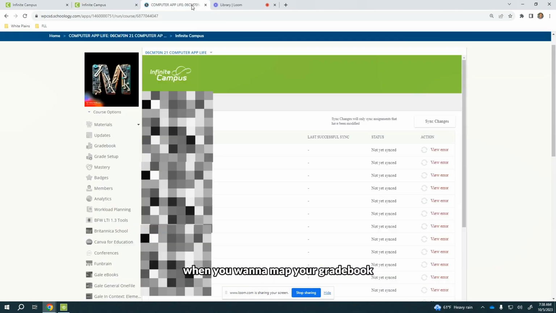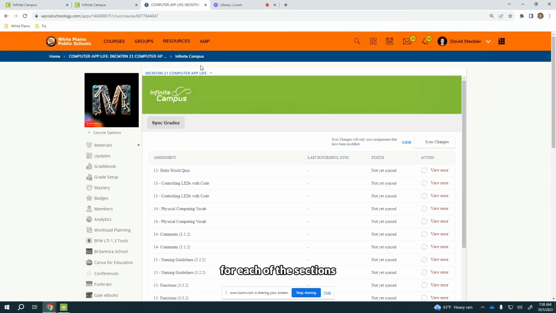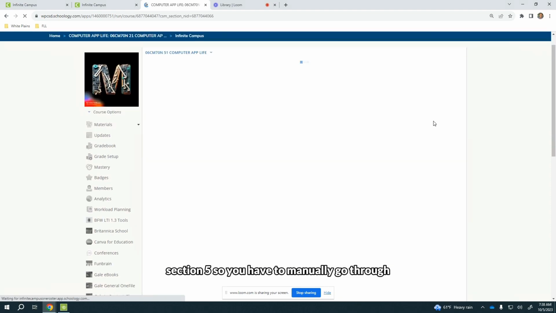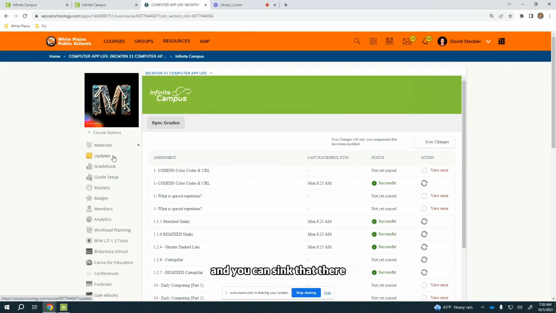And then every day when you want to map your gradebook, you just go over to either sync changes for each of the sections. So that'd be section 2, section 5. So you have to manually go through and sync it, or you can go to each gradebook and you can sync that there.